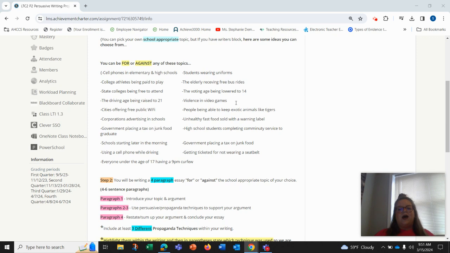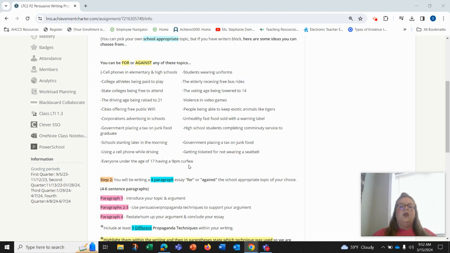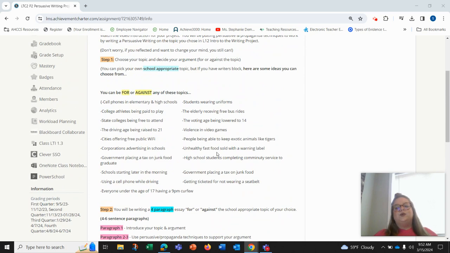to 21, violence in video games, cities offering free public Wi-Fi, people being able to keep exotic animals like tigers, corporations advertising in schools, unhealthy fast foods sold with a warning label, government placing tax on junk food, high school students completing community service to graduate, schools starting later in the morning, using a cell phone while driving, getting ticketed for not wearing a seatbelt, or everyone under the age of 17 having a 9 p.m. curfew. So you'll be picking one of these topics or your own, as long as it's school appropriate, to be for or against.